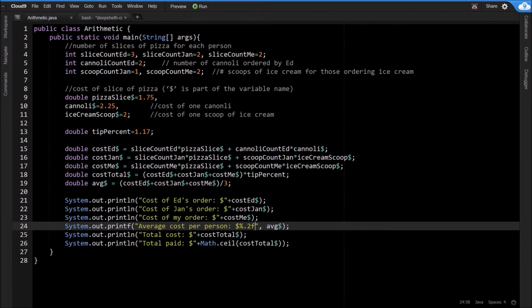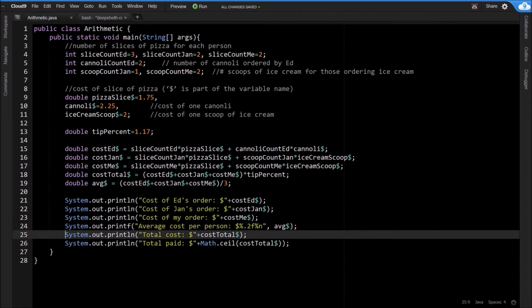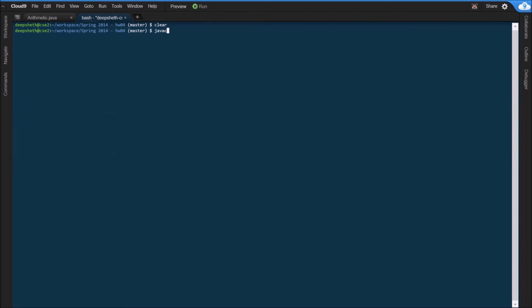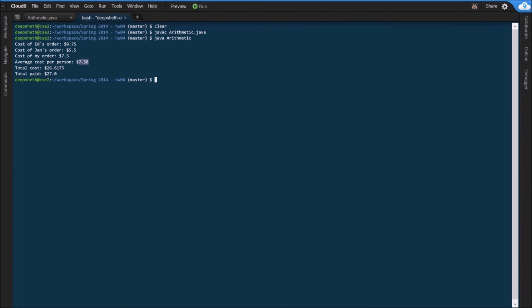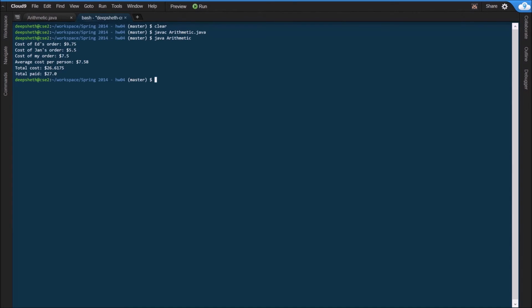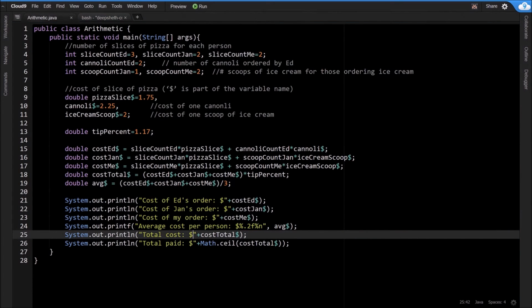And because we're not printing lines anymore, we want to make sure that we add a new line afterwards, so everything on the next line isn't combined together. So let me just prove this to you. Let's compile the program, and then we'll run it afterwards. There we go. We have it formatted to only 2 decimal places, and there's a new line after it. If we didn't add a new line, then let's see what would happen. So for the total cost, we also want to round that to 2 decimal places, or we only want to see 2 decimal places.